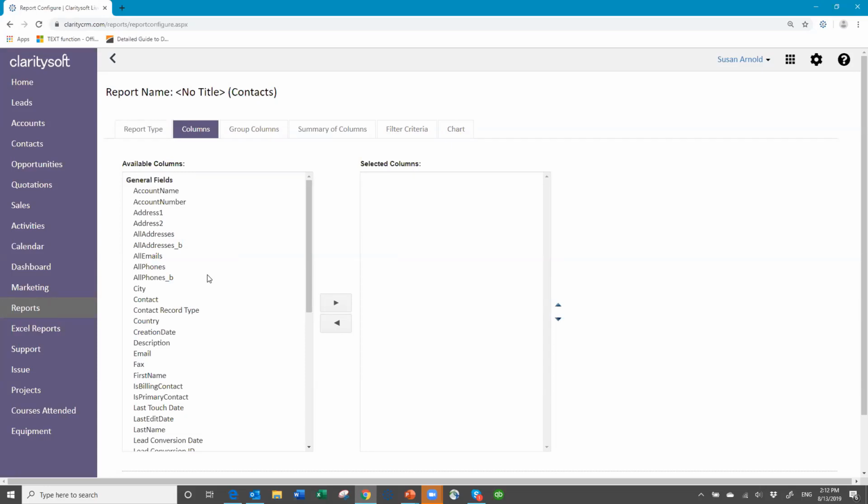So we're going to include the account name, and what I can do is click on the left to highlight the field and click the triangle in the middle to put the field on the right-hand side into the selected columns. And I can just go down and click and then click the arrow, or I can use a little bit of a shortcut on the left where I can select multiple fields at the same time.